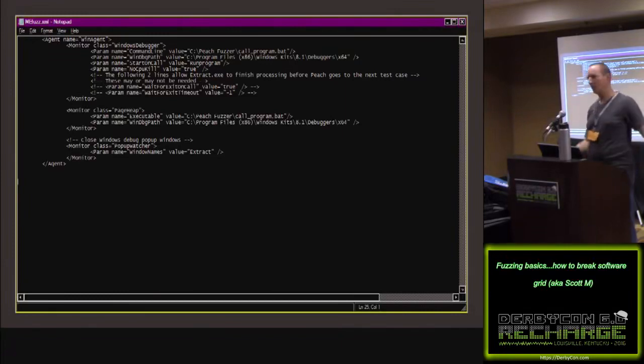And then depending on what you're fuzzing, you may or may not want to use the wait for exit on call or wait for exit timeout. Those you may want to leave. I go back and forth on it. Sometimes I leave them as the defaults just because that seems to work for me. But if you start getting weird results or your target program starts hanging, you may want to use one or both of those to let the program finish its process before it goes to the next fuzz case.